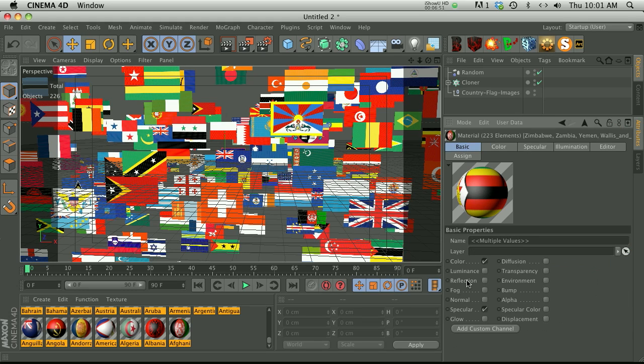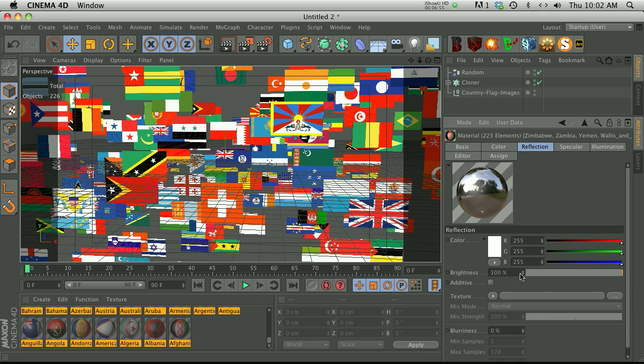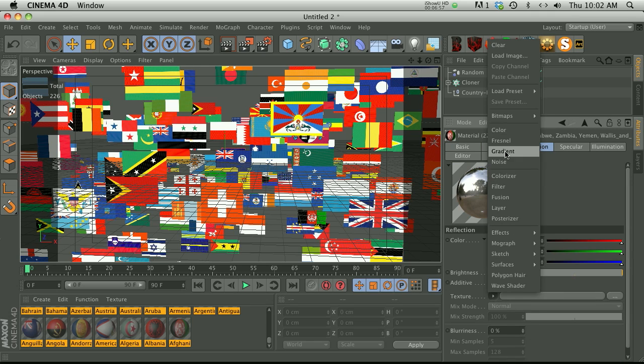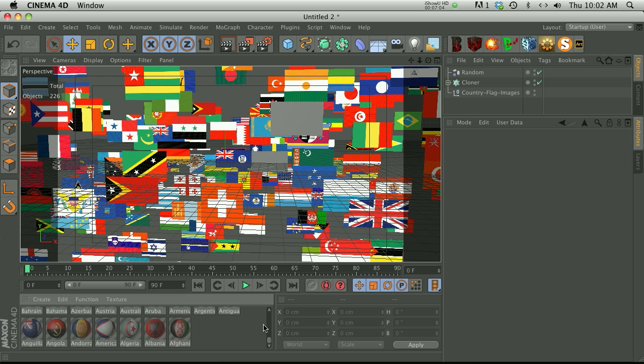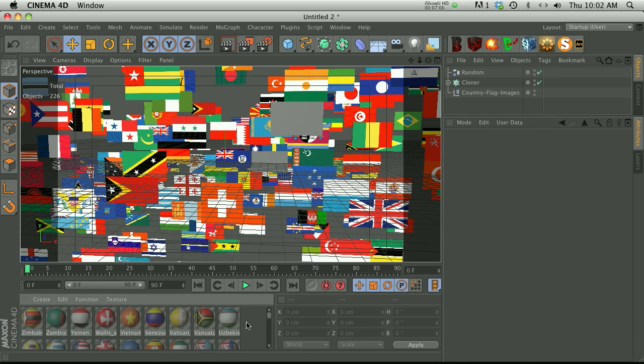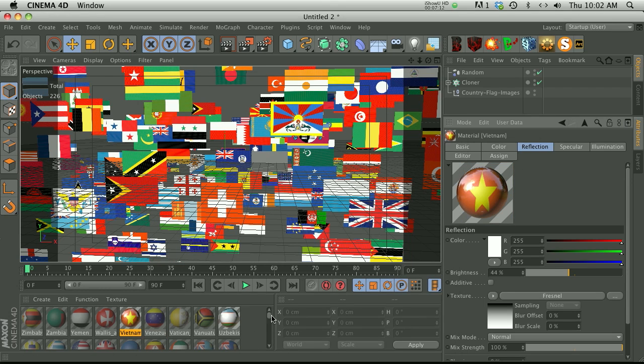So if we go to basic, we can actually just check on reflection, and it'll add a reflection tab, and then we can add a Fresnel and change the parameters or whatever. And then that's going to apply it to every single texture. It'll take a little while to update, but if we click on this guy, you can see that it has a reflection. Click on another one, it's got reflection. So that's just a really quick tip for if you want to modify a parameter across all of the different images at the same time.